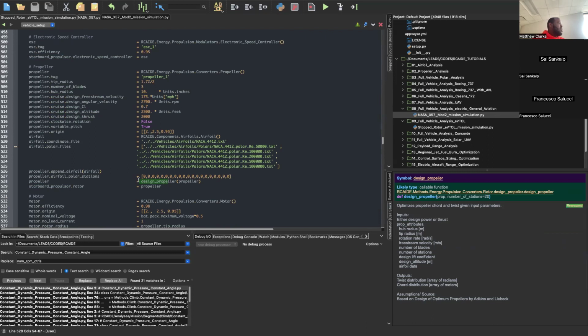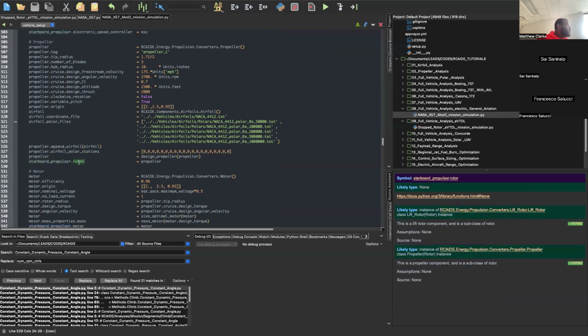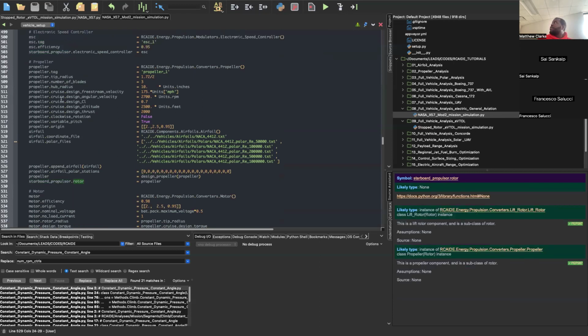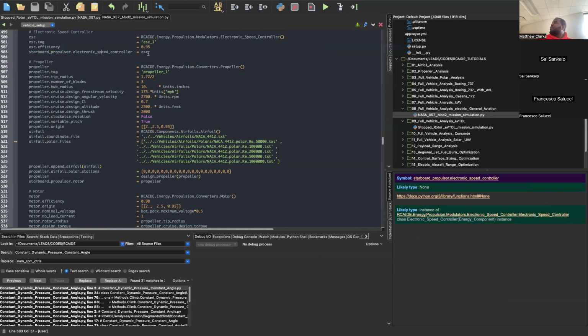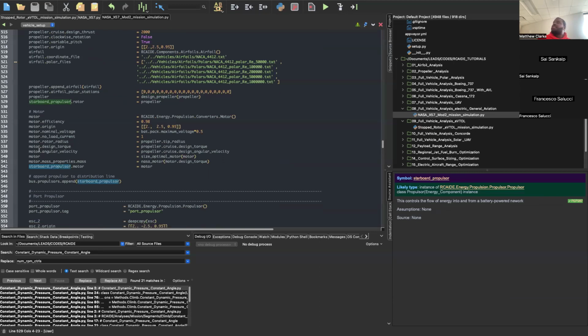So this is simply using a formulation of blade element momentum theory with a vortex wake type of coupling, and we are actually designing the propeller based on the user's requirements. Make sense? So we have our starboard propulsor, and we append it onto the rotor. 503 is where we append the ESC to the propulsor, and then 529 is when we append the propeller onto the propulsor, right? And then the last one is the motor.